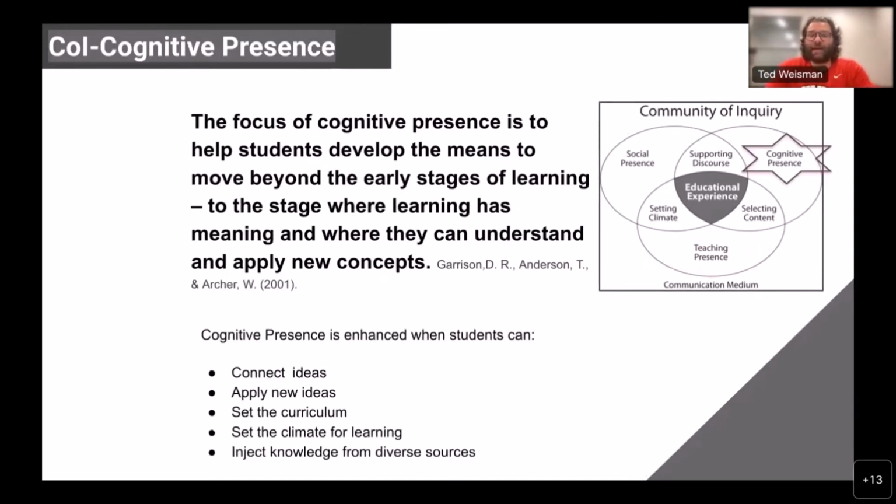Finally, we have the cognitive presence. The cognitive presence is to help students develop the means to move beyond the early stages of learning. So this is ultimately, are students really learning what they need to learn, or are they just going through the motions? Are they just accomplishing things for the sake of getting it done? Did they do the assignment for week 1 but they forgot it for week 2 because it's not relevant? Have we made that connecting thread as instructors where we're connecting all of our content throughout the course?